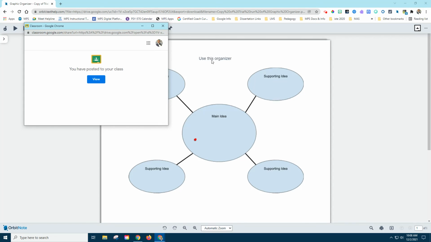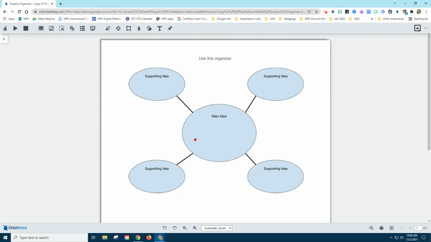So if you have a PDF and you want students to interact with the PDF by writing on top of it, circling things, putting notes in, all that kind of cool stuff, you have the ability with OrbitNote to do that now.